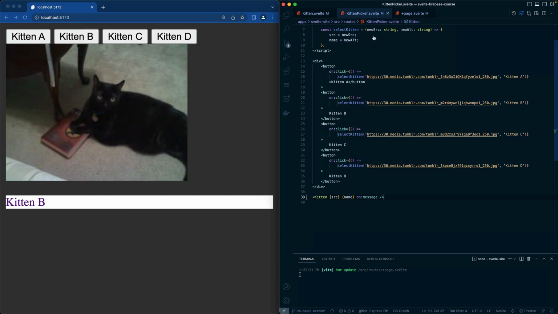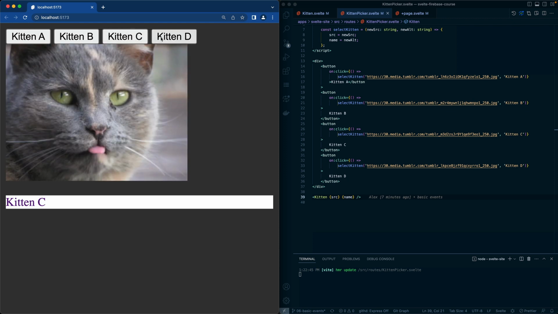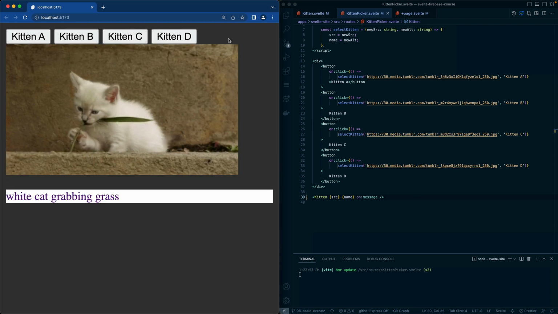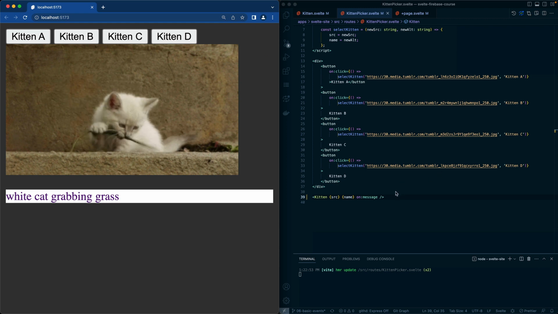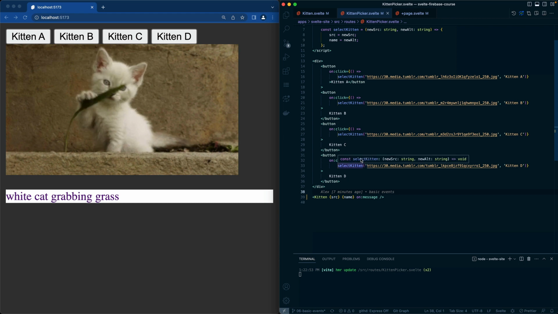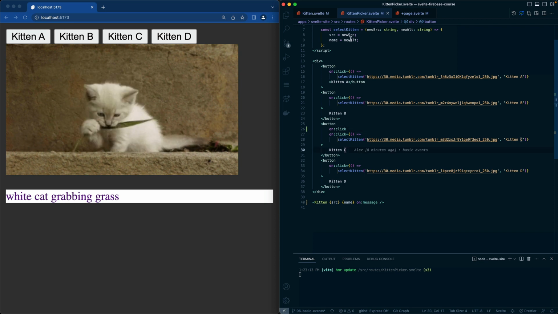Now I'm going to go back and remove this from kitten picker, this on message, and see what happens. You'll notice the event propagation isn't happening. We have to tell the Svelte component that we need to send message as well. And this holds true for DOM events. So just like that, if we want to send one of these onClick up, we need to also propagate onClick. So only this kitten C has onClick on it.